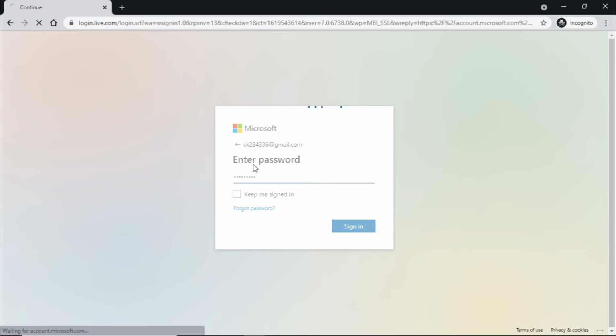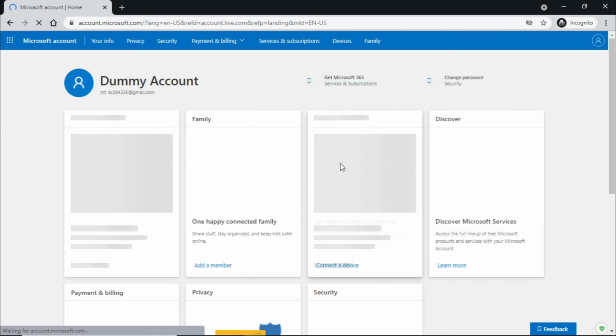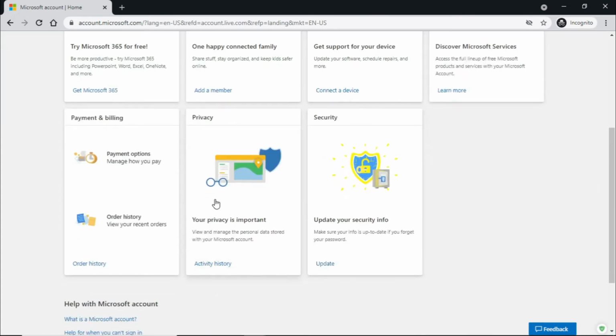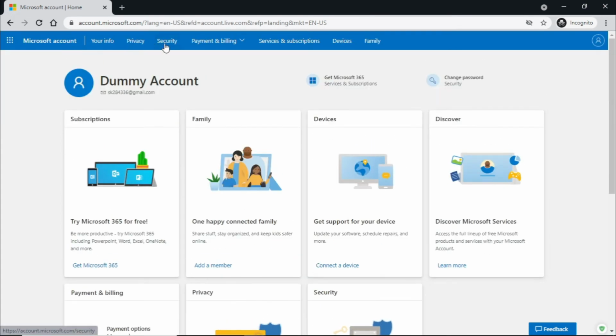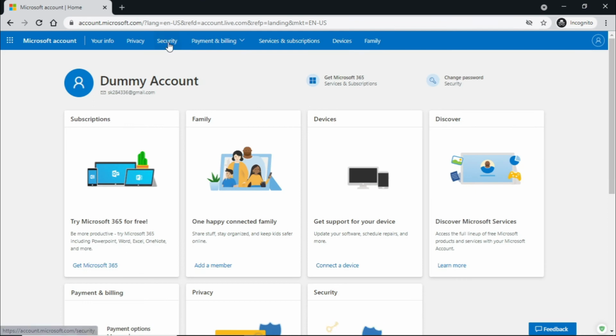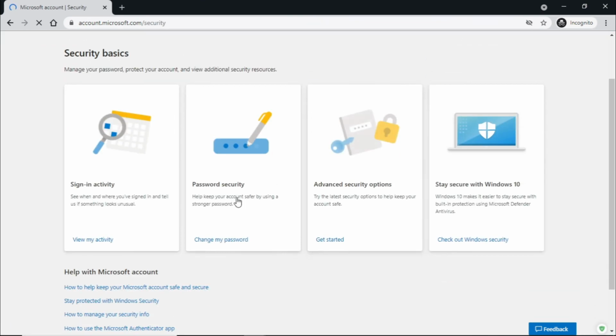And as you already see, I'm successfully signed in because the URL has changed. At the top of the bar, you see a couple of options that are available here. The same options are available here also. So either I click on this option, security, or I click on this one. I need to click on this one, security, and here you can see four options.